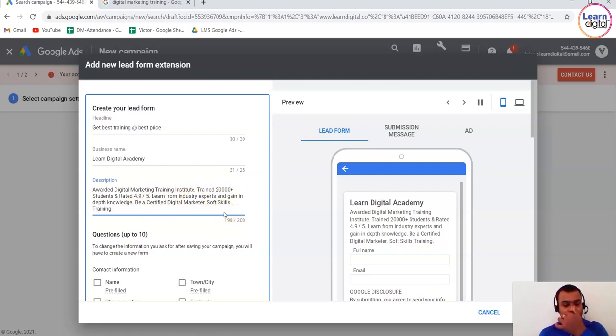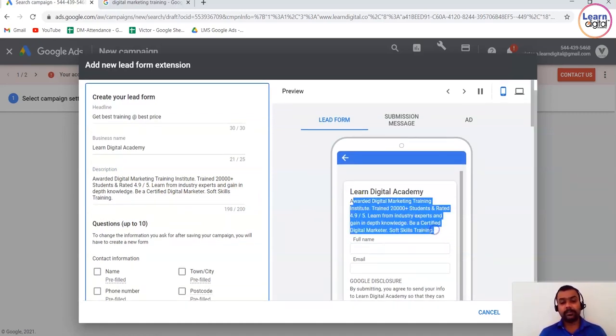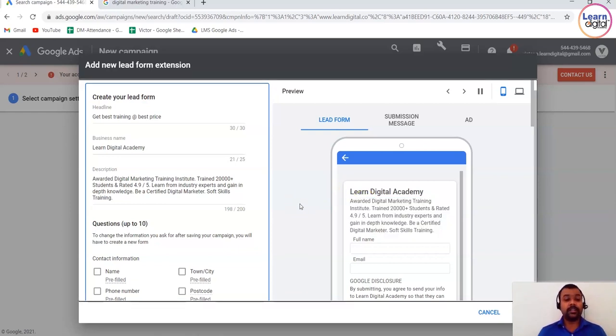Alright, so I have given the briefing about it, the description. Looking at this, my customer gets converted. So can you see this? This is what we call the description. Looking at this only, your customer will take an action, guys. Okay, so let me scroll down here.